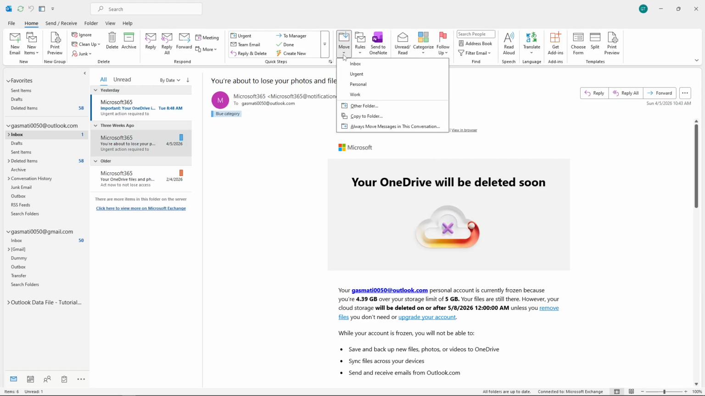Within this section, you'll see a drop-down labeled Rules. Go ahead and click on it, and an expanded menu of options will appear. From this list of options, click on Create Rules. This opens the gateway to automating how your emails are handled.